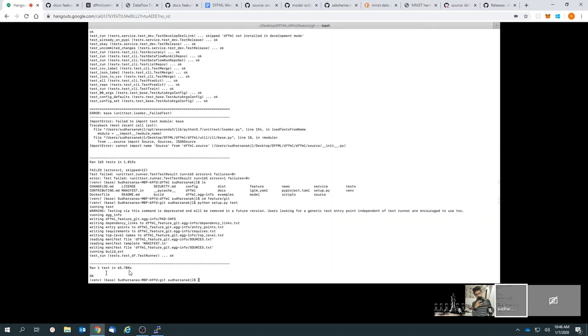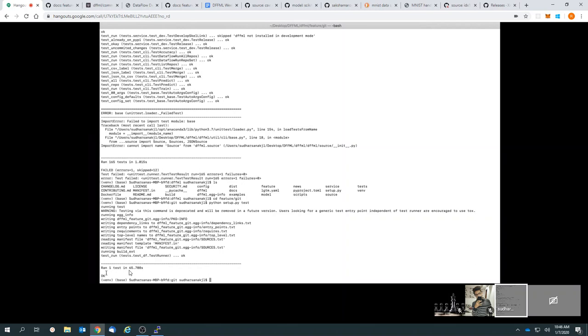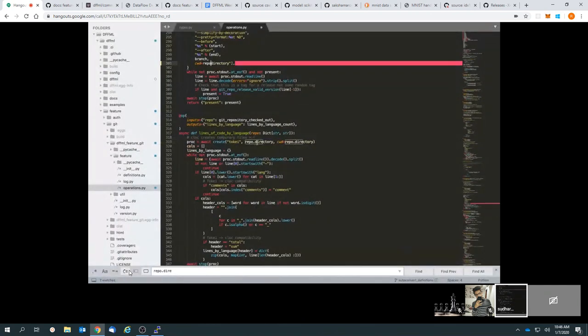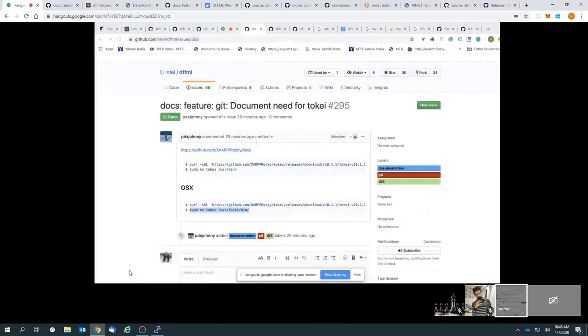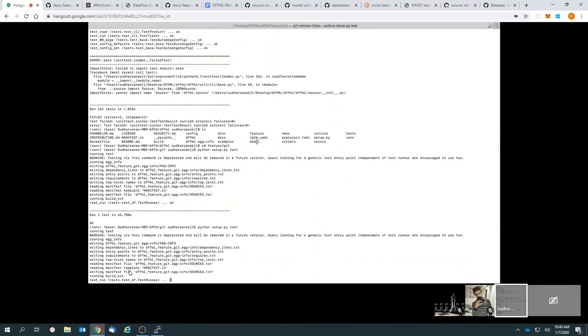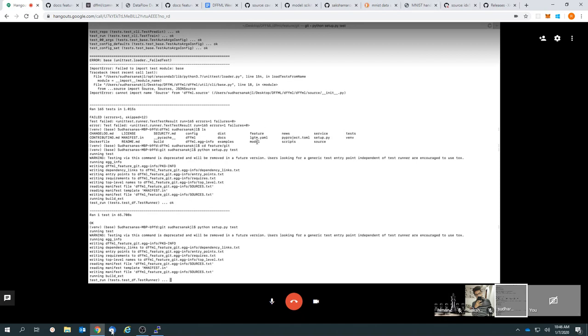It's because it's repo of directory. I didn't change it to repo dot directory, and now it's going to throw an error if I change it. So here, if I make it repo dot directory, it'll throw an error saying the repo doesn't have the same directory. Yeah. So the fix for that one should be though.